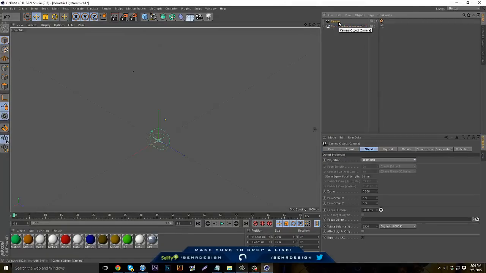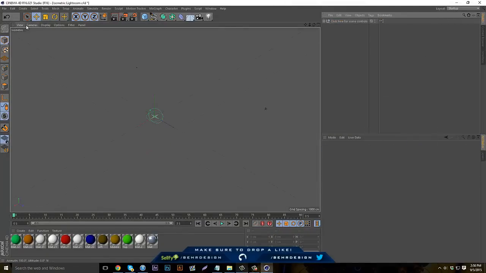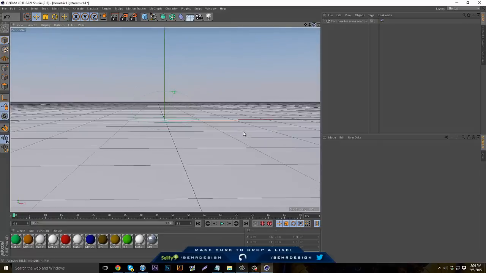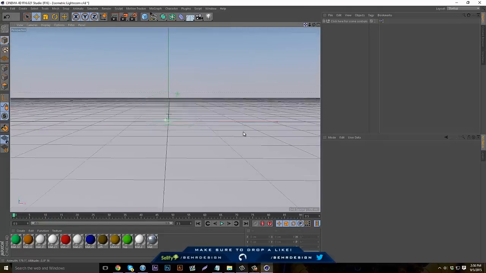Alright, so when you guys open this, if you buy it, just delete the camera, as I always say, and then go to views, and then go to camera, go to perspective, and then just drag this straight in the middle, just like this. You guys can angle it.